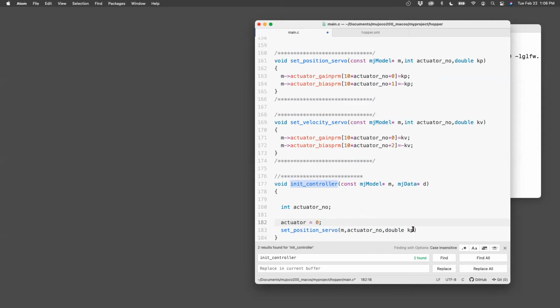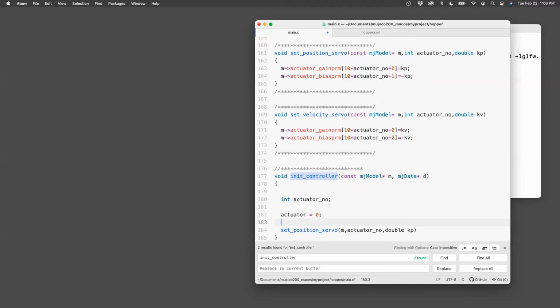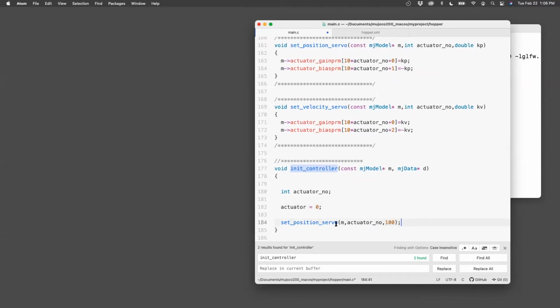And then I need to set the gain. And remember, I set that to 100. So I'm just going to set it this way. Okay, so that sets the position servo.